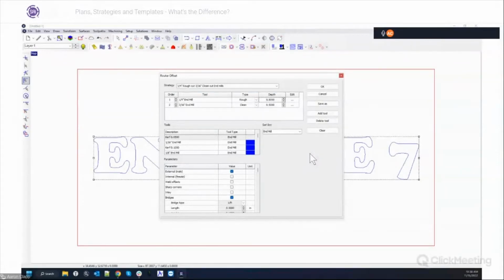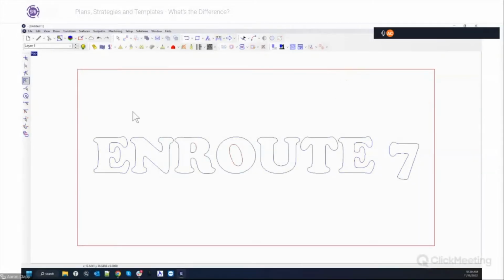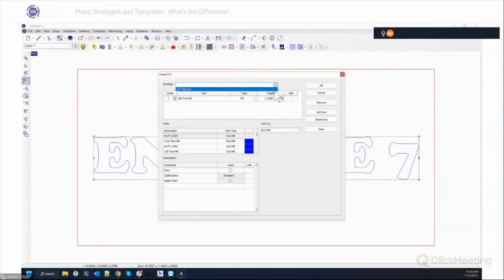Now, something also to know is that strategies are also independent per type of toolpath. So when I click on this list, it's only going to show me the strategies that are associated with this particular toolpath. So the island fill strategies are not going to be mixed in with the routing offset strategies or the drilling strategies. So they're all separate. So if I close this out, for example, and I want to island fill this instead, or hatch fill it, I've got my separate strategies for my hatch fill. And that goes for island fill. That goes for any of your toolpaths that you have here.